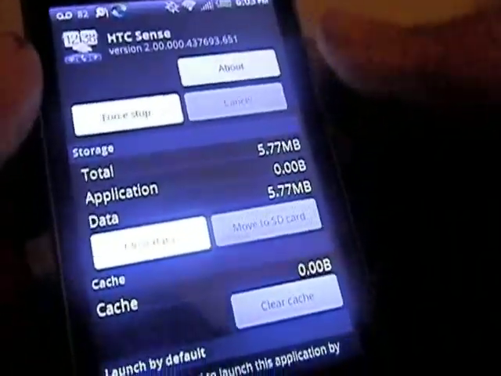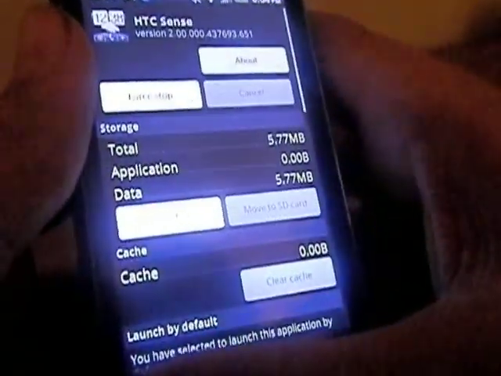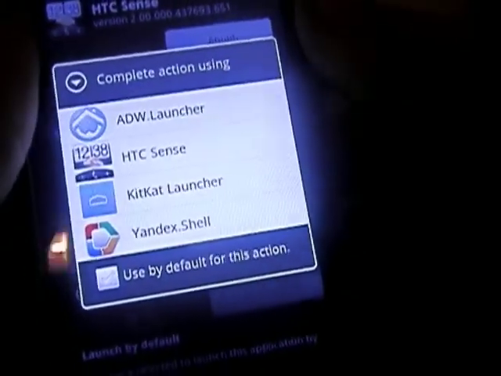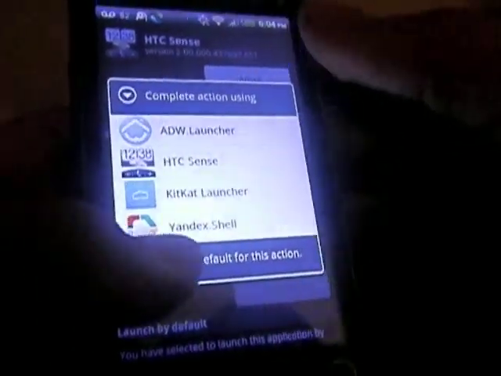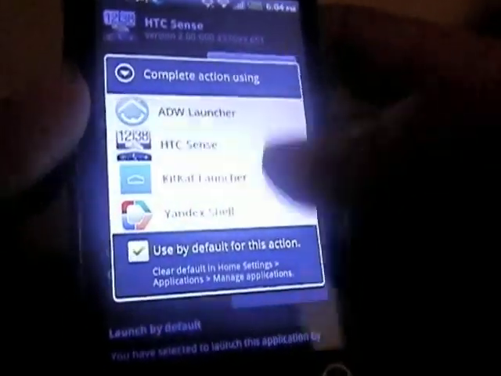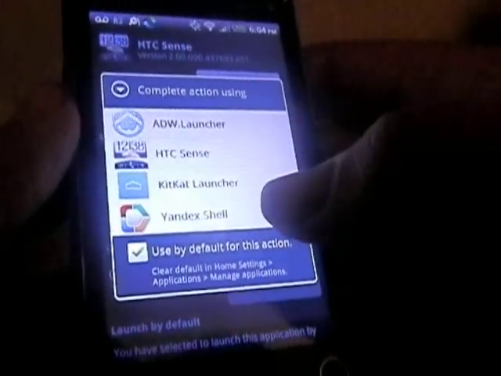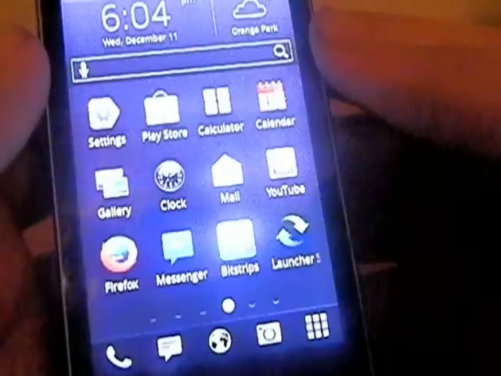You know what? Hold on. For some reason, it will not let me go back. There we go. Alright, whatever. So you just have to go and hit clear defaults on the launcher, and then hit home, and it'll ask you which one you want to use. Hit select use by default for this action, and it'll always select whatever launcher you pick. As you can see, I have ADW launcher, HTC Sense, KitKat launcher, and Yandex Shell. I always use Yandex Shell on this phone.